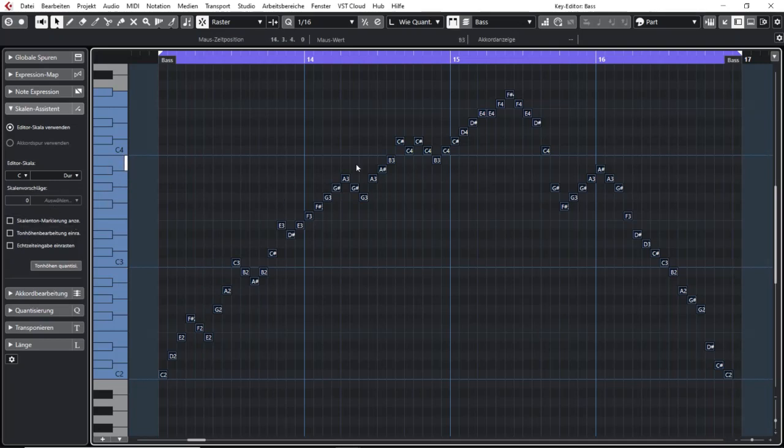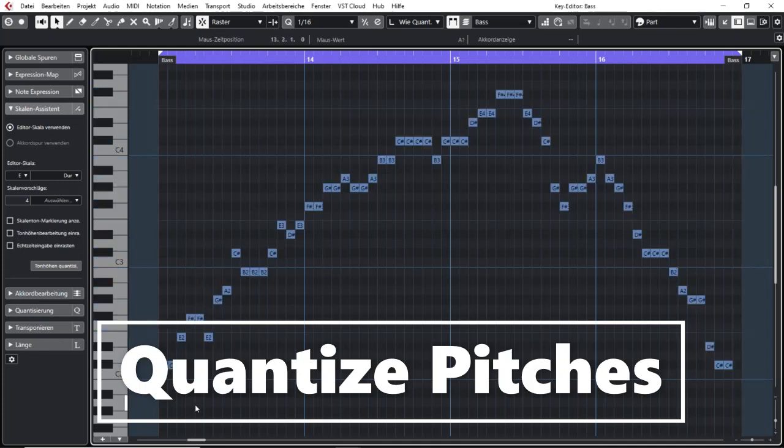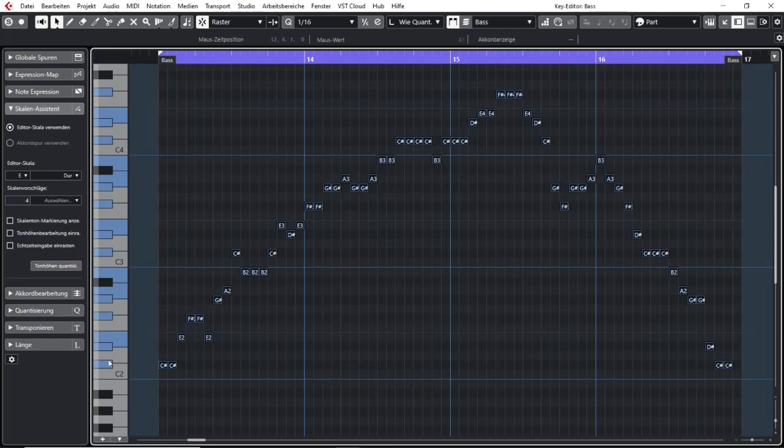I just select all of these, I go over here and select my scale, E major, and click on Quantize Notes. So what happened now is, you see, all the notes that were chromatic before are now C sharp, D sharp, E, F sharp, G sharp, A, B, C sharp, D sharp, E, and so on. They are all inside my key E major.